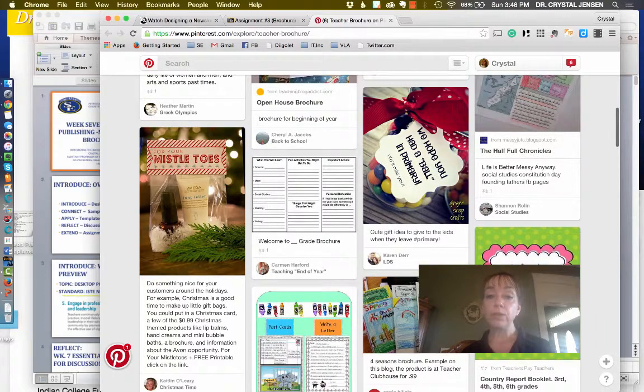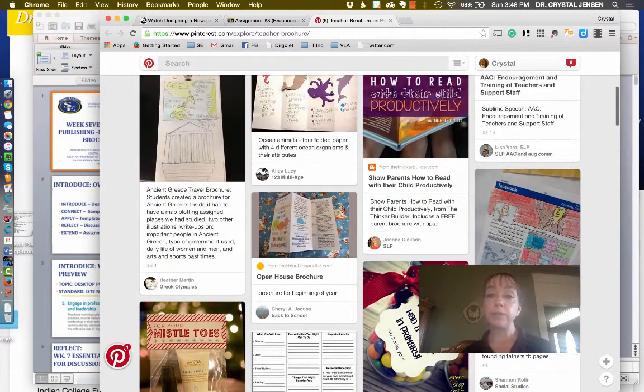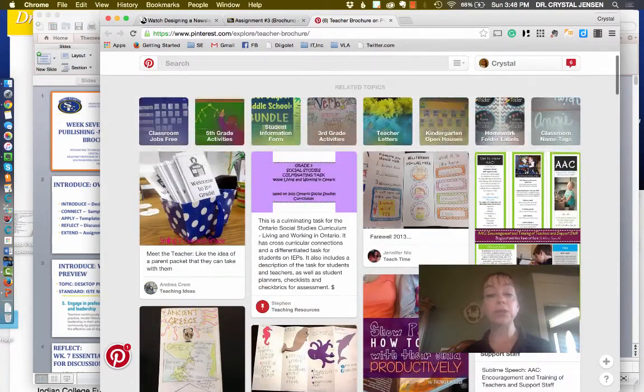Really kind of look through these different samples here and see what works for you, and you can certainly use them as a sample for your assignment. So if you want to pick one of these themes, go ahead and feel free to do that. Okay.